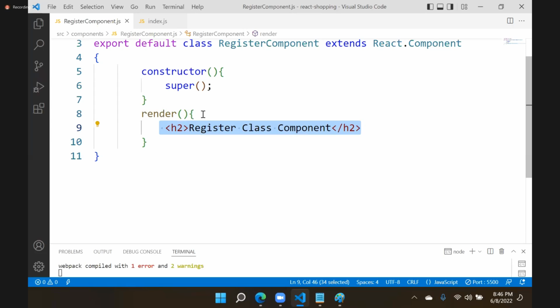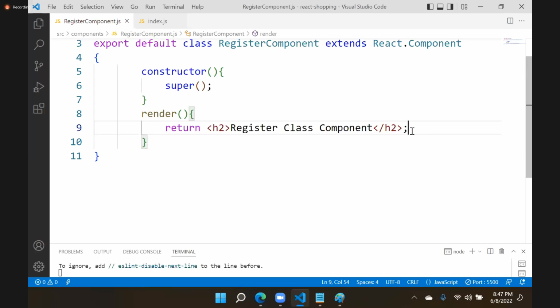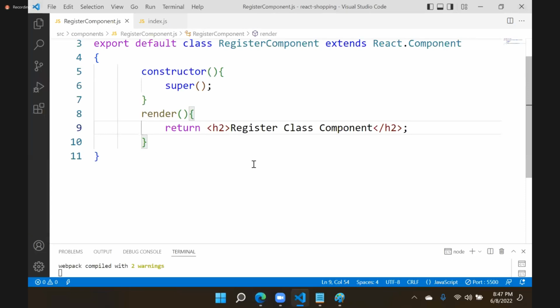That means this render method will render the content into the DOM, but only when this result is stored in it. How do we store the result inside the render method? You have to use return. Suppose I return this markup directly. It should return the markup. So you see it returns it. Of course, if you are returning multiple lines, you know the technique. So this result will be stored inside the render method.